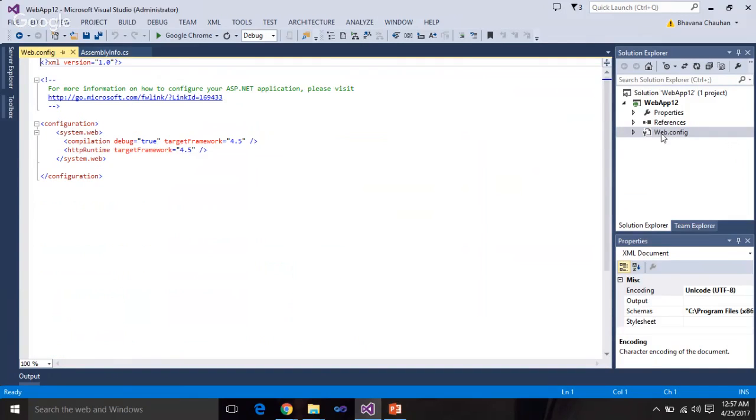Web.config file is a major part of your project because it contains all the application settings that you have to provide for your application. For example, for now it contains compilation and runtime, the target framework. What is the target framework? This framework is the version of the framework that we are using, the .NET version 4.5.